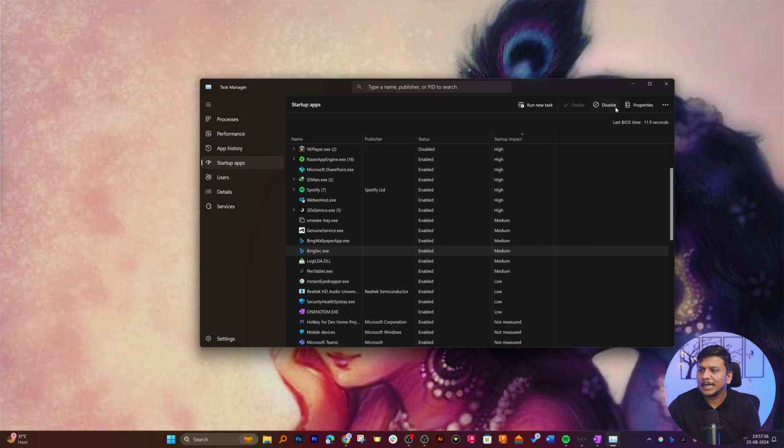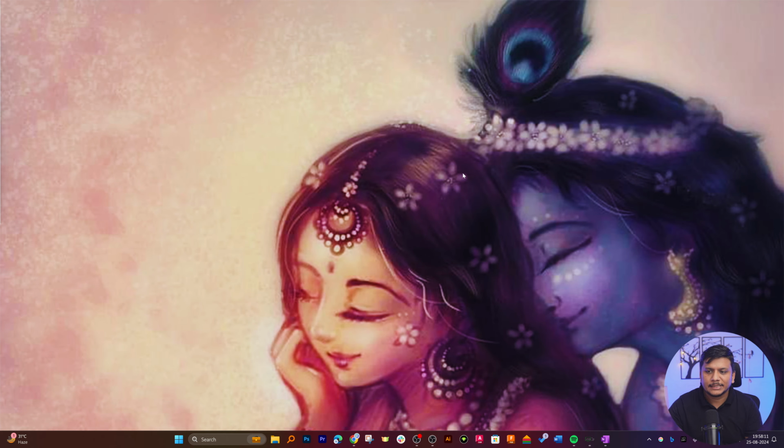So like this, guys, it is pretty straightforward. We can disable it, and what will it do? It will reduce my BIOS time or boot up time. So in this way, we can optimize our system. Now let's talk about a tool that is actually very handy, and you do not need to be a PC expert in order to make your PC run more optimally.